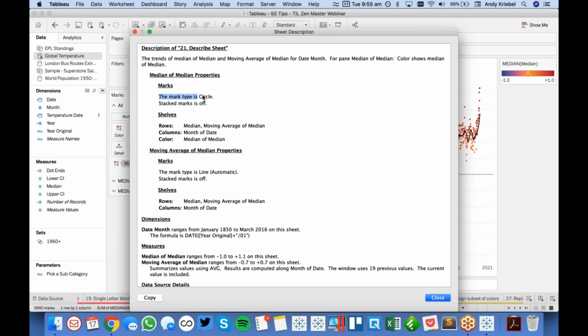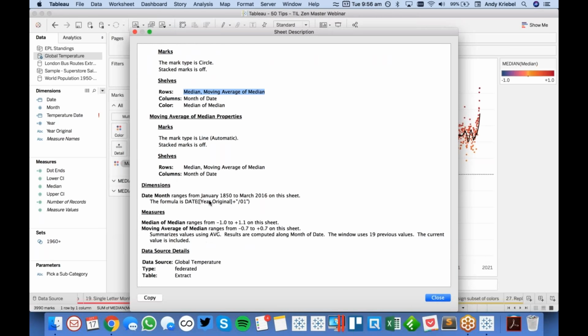So now what you can see here is it tells you exactly how the sheet was built. So it tells you there's a mark type of circle, stack marks are turned off. This is what's on your shelves. You've got the median and the moving average of the median, what's on your columns, what's on your color. And then it also tells you how the table calc is calculated. So it says the window uses the 19 previous values and the current value is included. So it looks like it's a 20-month moving average. So a really quick way to see how to rebuild a sheet.